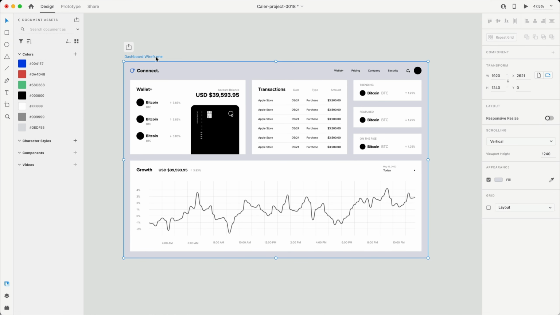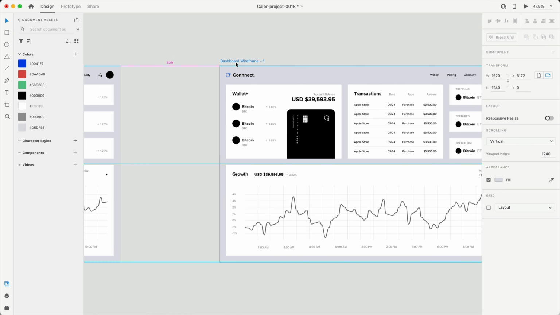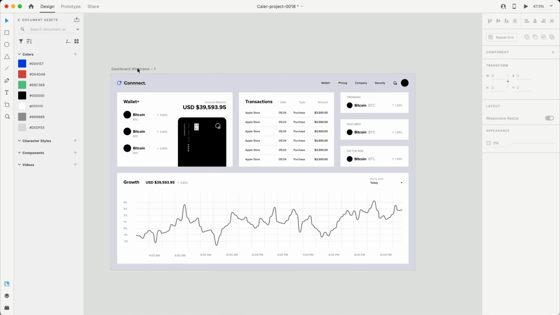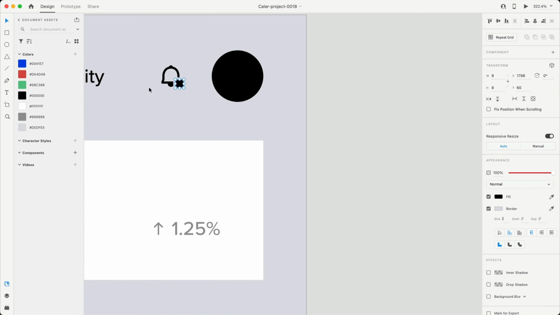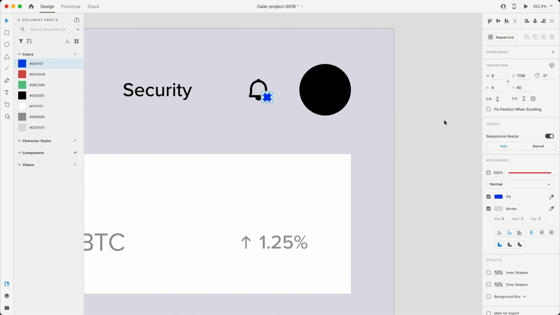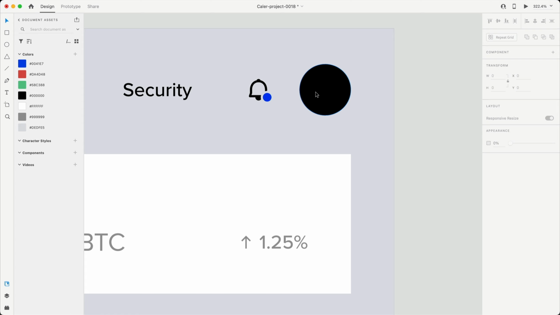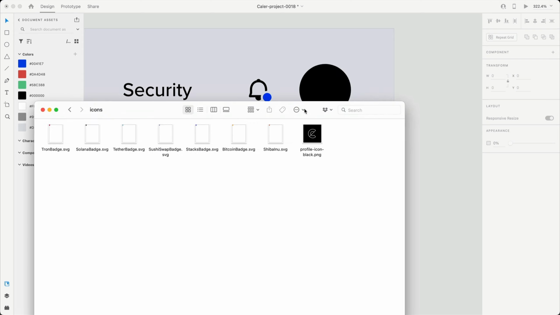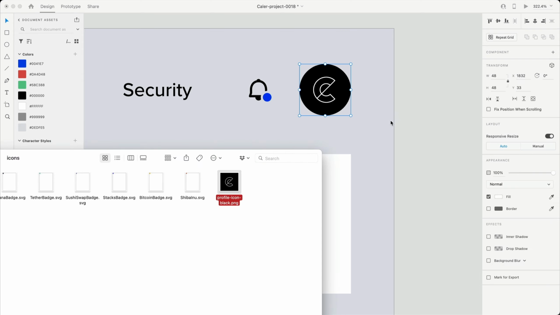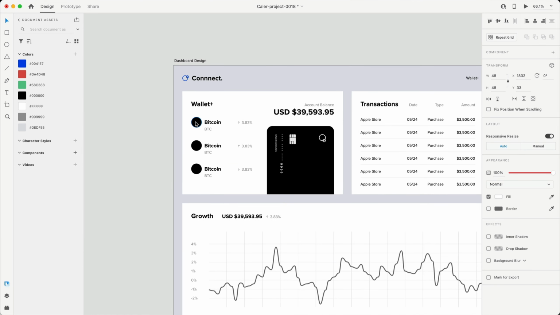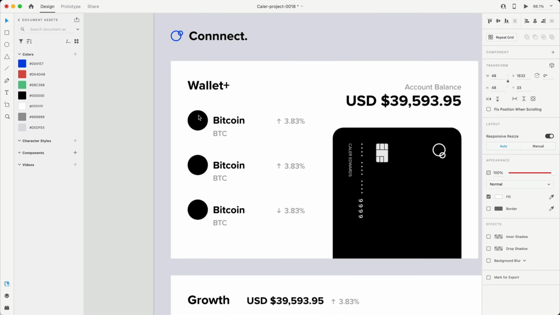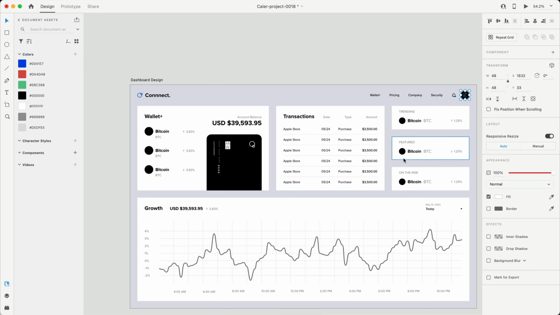So I'll select that, Command D to duplicate it, just so we have that wireframe if we ever need it. And then we'll just change this to dashboard design. All right, to finish it off, the first thing I'm going to do is just go ahead and change that bell that we just made and set the fill on that dot to blue. I'm going to drag in a profile icon. I'll just use my new logo. Just drag that in. And I'm going to drag in some different cryptocurrency icons into these 6 circles.